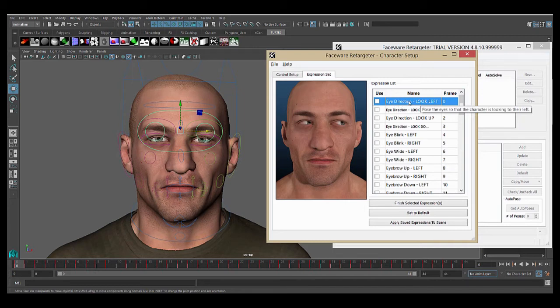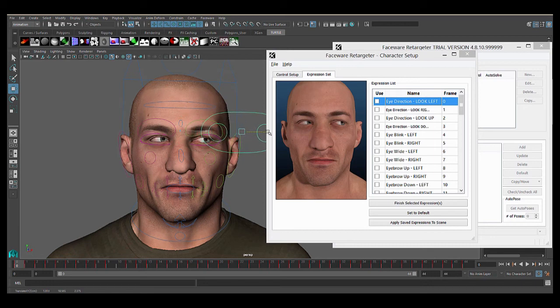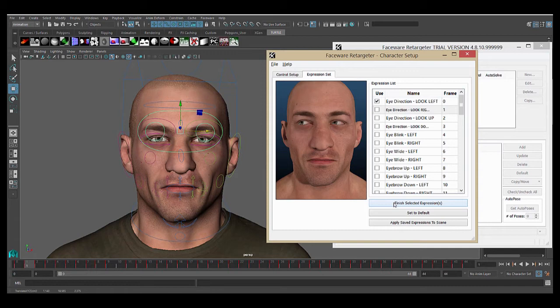If you hover over any expression, you'll also get a tooltip that adds a little more detail. And you can check this image next to each expression for reference if you're unsure still. So we'll just grab the eye controls, move them to the left, and hit Finish Selected Expression. Pressing the Finish Selected Expression button will store the expression you just created in memory, and it also moves you automatically to the next expression.